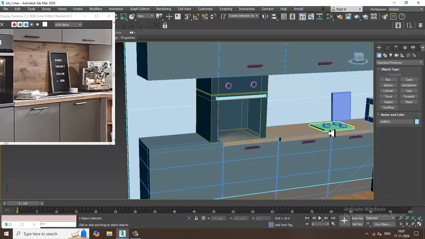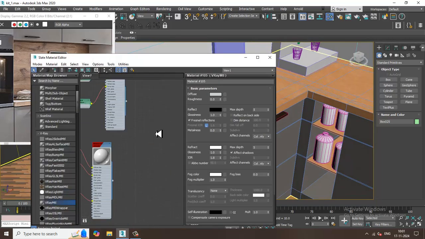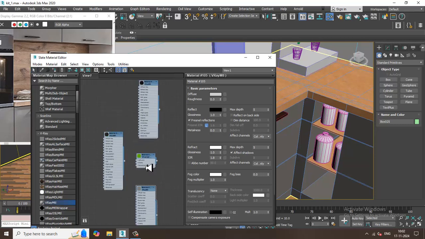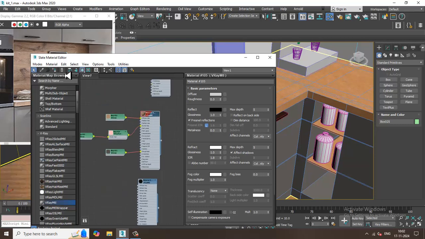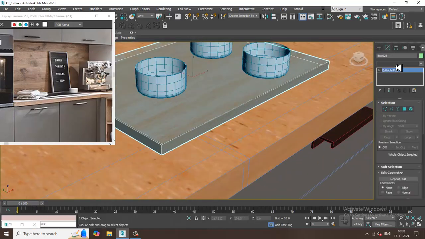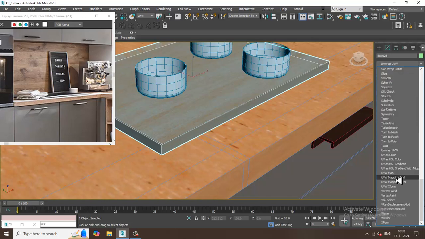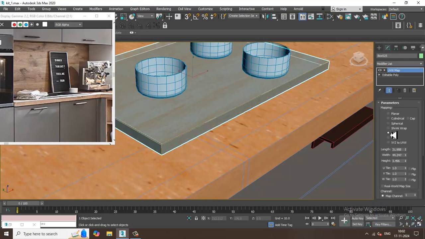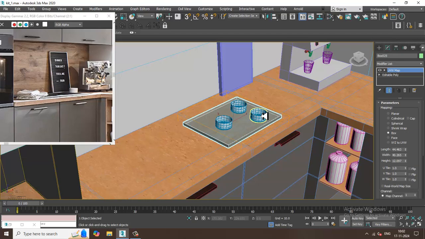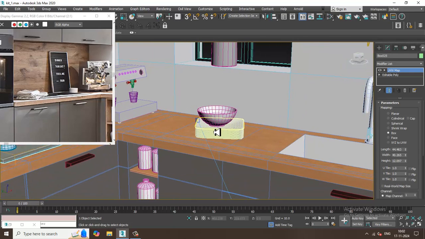So select this. Again let's go into the material. We can assign a wood shader over here, and let's go into this and give a UVW map. So we have assigned a UVW map in this way.